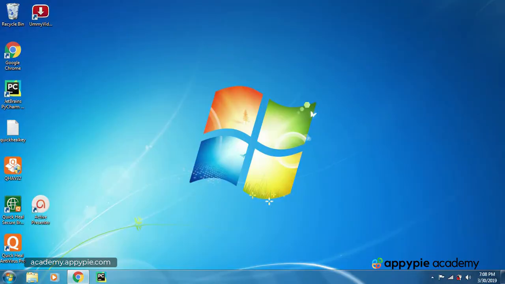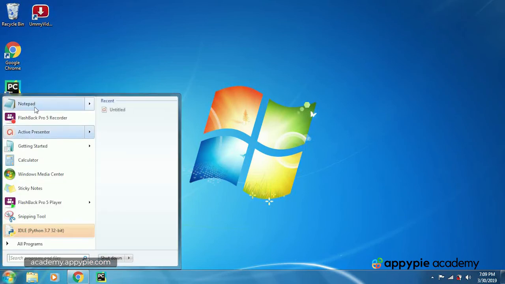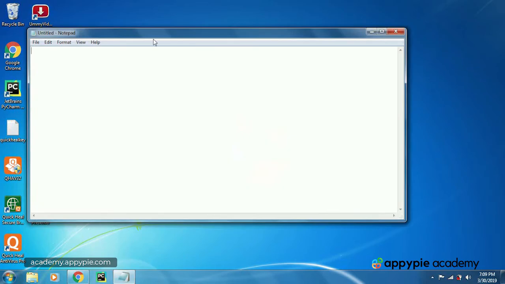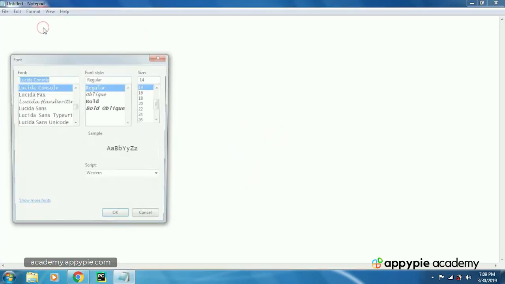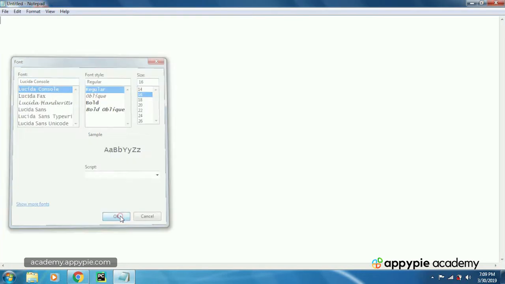I am going to give the second example. So let's open the Notepad. I'm going to write down a very simple program. Let's open Notepad, and here I am going to type my simple program. Before that, let me increase the font. Let it be 16 or something.